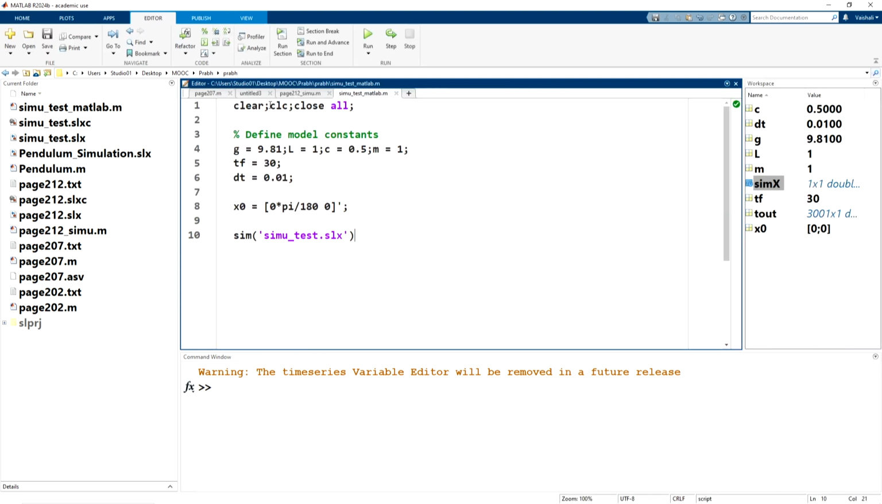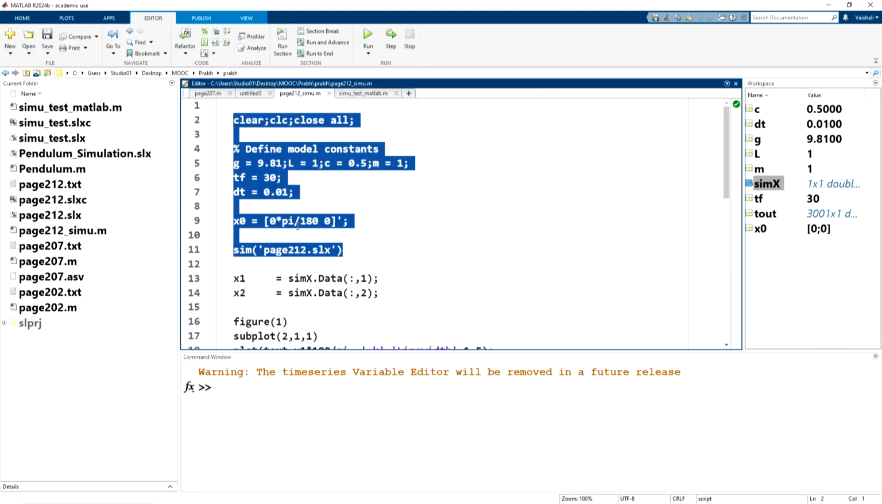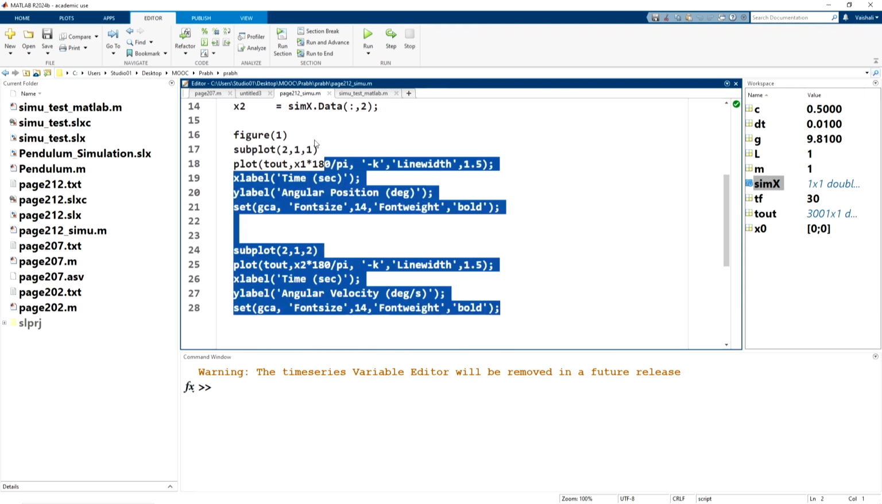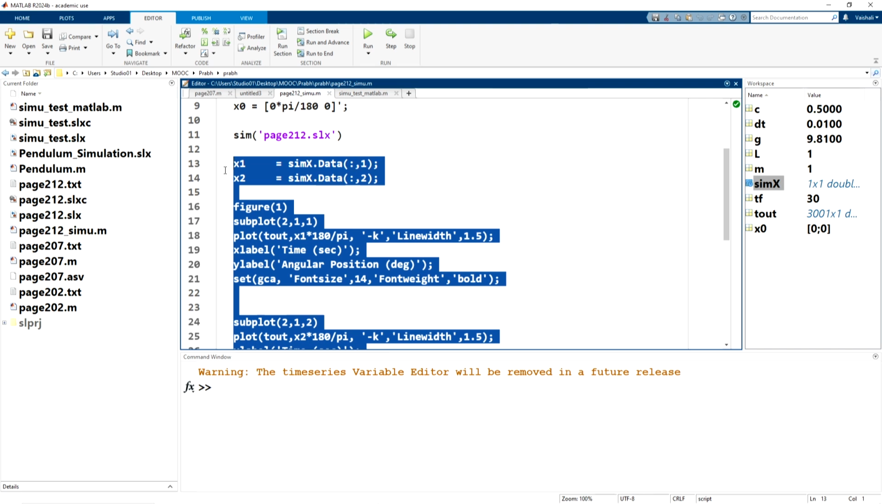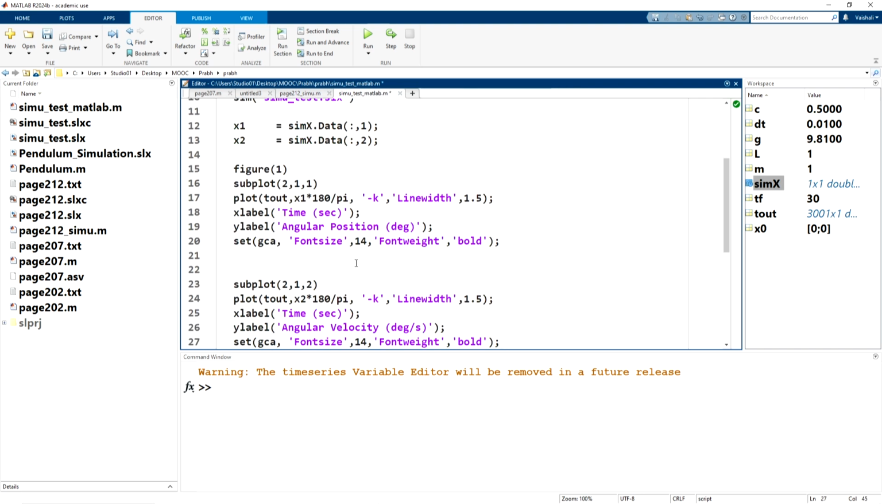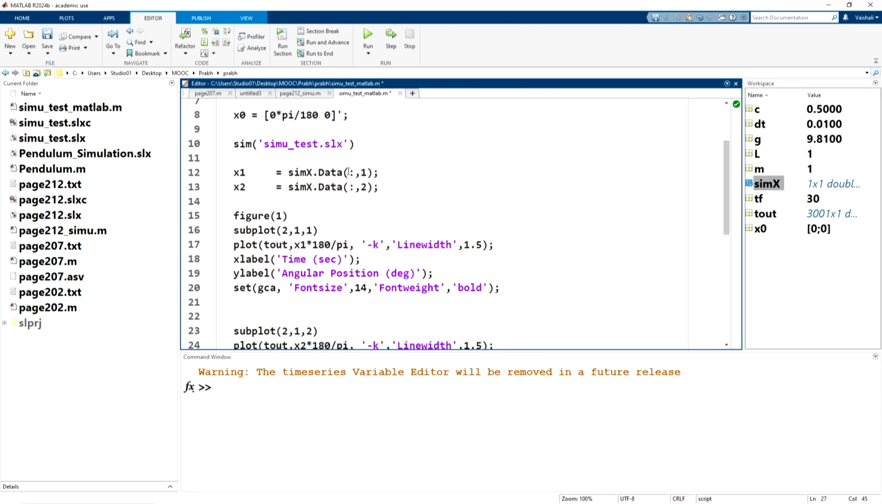So what we need to do is we write a simple code for extracting in x1 and x2 variables, and the syntax for that is simx dot data all the rows and the first column, and the second column all the rows. So now let me run this code.